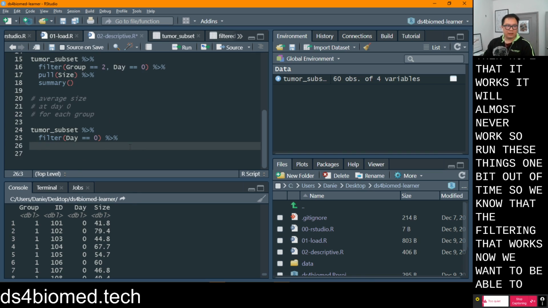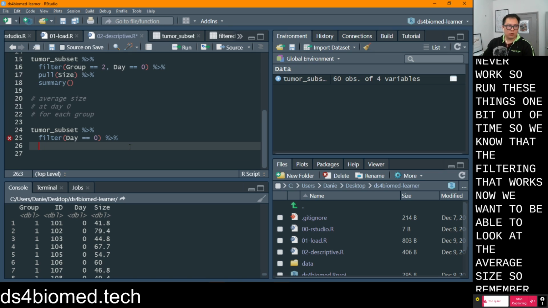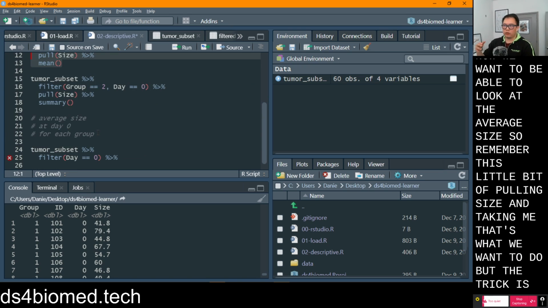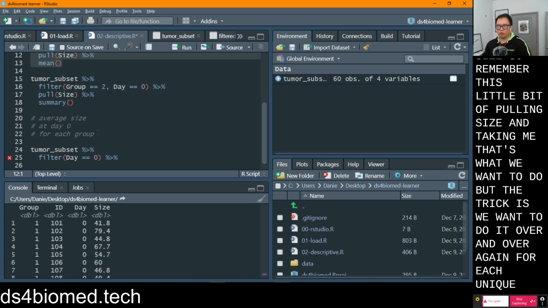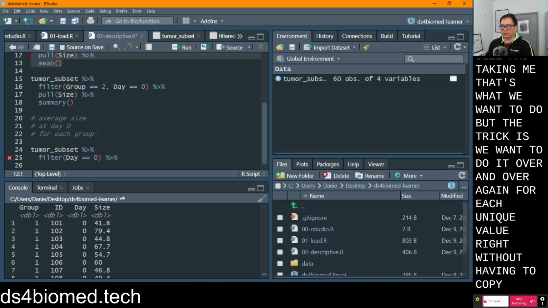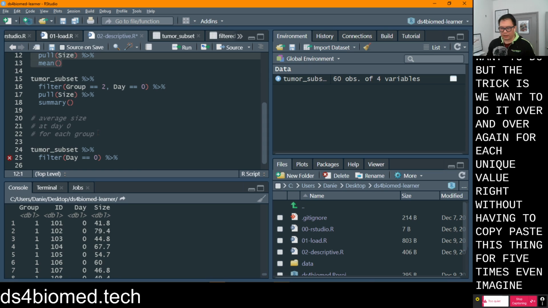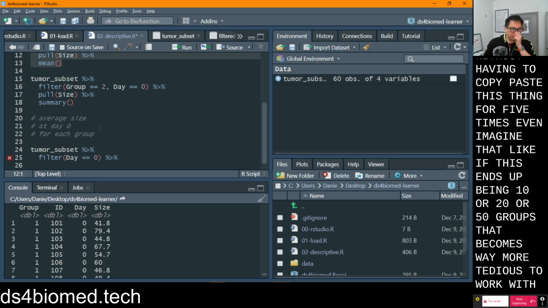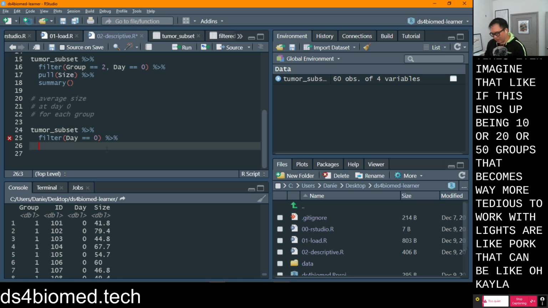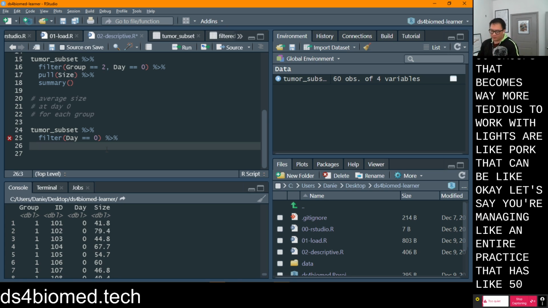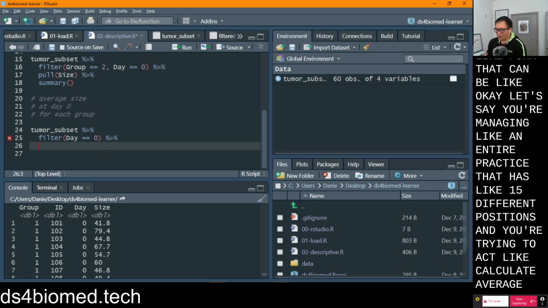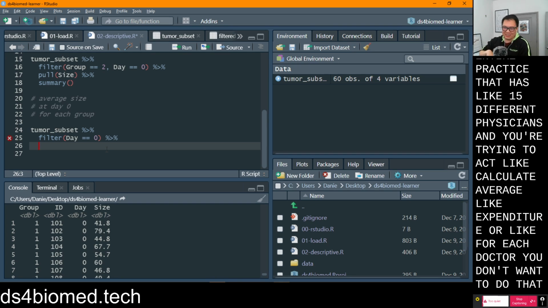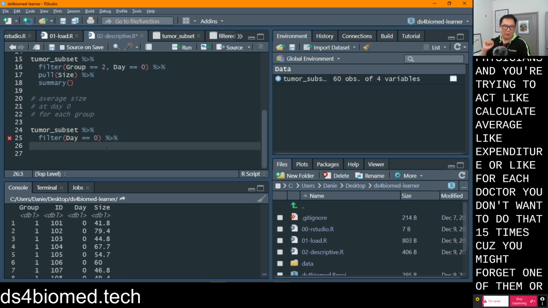Now we want to look at the average size. Remember this little bit of pulling size and taking mean, that's what we want to do. But the trick is we want to do it over and over again for each unique value of group, without having to copy paste this thing 4 or 5 times. You can imagine that if this ends up being 10 or 20 or 50 groups, that becomes way more tedious to work with. Say you're managing an entire practice that has 15 different physicians and you're trying to calculate average expenditure for each doctor. You don't want to do that 15 times because you might forget one of them or make a copy paste error.